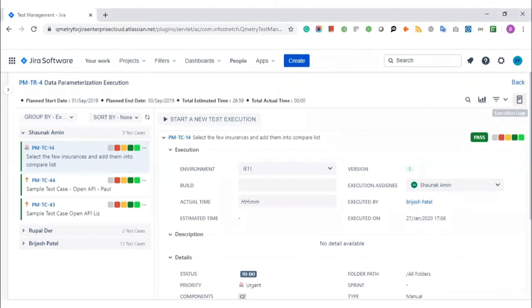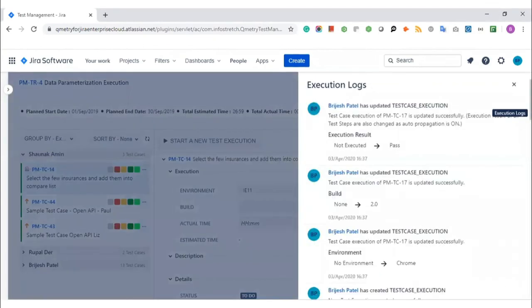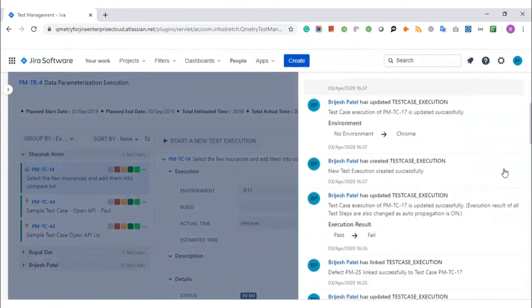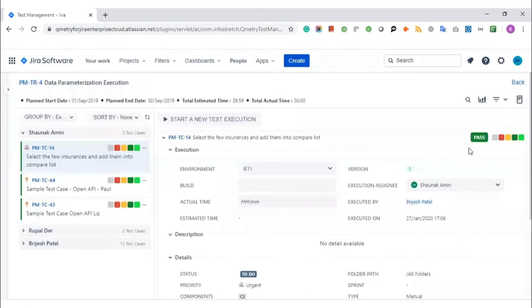And then you can see the overall execution log within the cycle itself, wherein you can see the overall update, who did what kind of thing on which date and time. This is sometimes necessary from a compliance point of view, or if something goes wrong and you need to figure out who did what on which date and time, you just need to come here and you can see all the details. So this is all about the entire test cycle perspective.